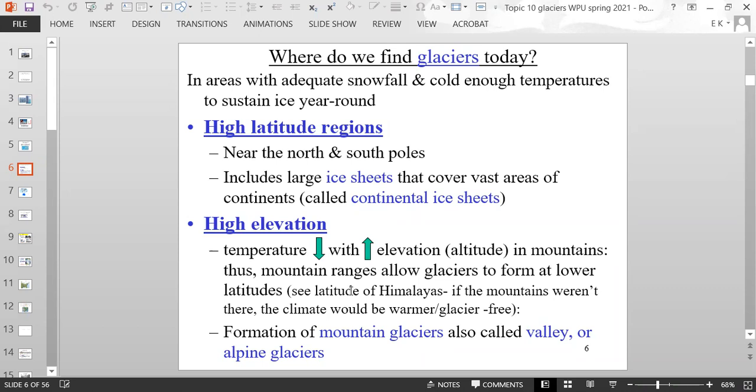So mountain ranges are going to allow glaciers to form even in latitudes that would otherwise be warm and wouldn't allow for glaciers. So for example, if you look at the latitude of the Himalayan mountains, that area would not have glaciers because that latitude is too warm. But because the Himalayan mountains are very high, it allows for glaciers to form at that latitude because of the high elevation. So we call those mountain glaciers or valley glaciers or alpine glaciers.